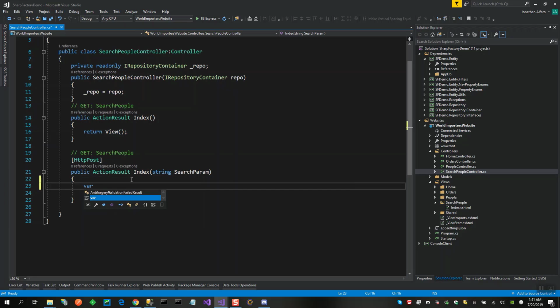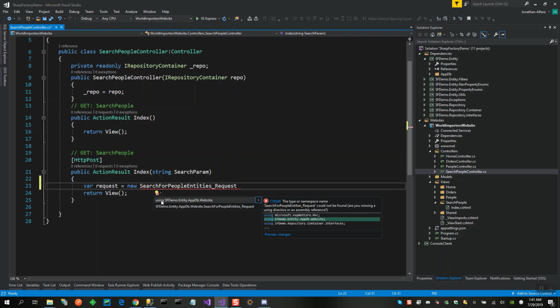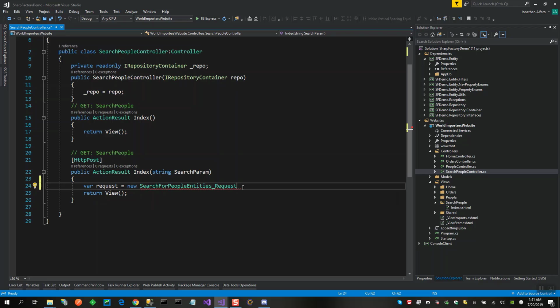First of all, we need to build our request. So we're going to say var request, and the naming convention is the stored procedure name in lower camel case and then the word request. So our stored procedure is called search for people entities. So we're going to say lower camel case request. Now we are going to need to add the appropriate using statement for this particular entity. So we do that now.